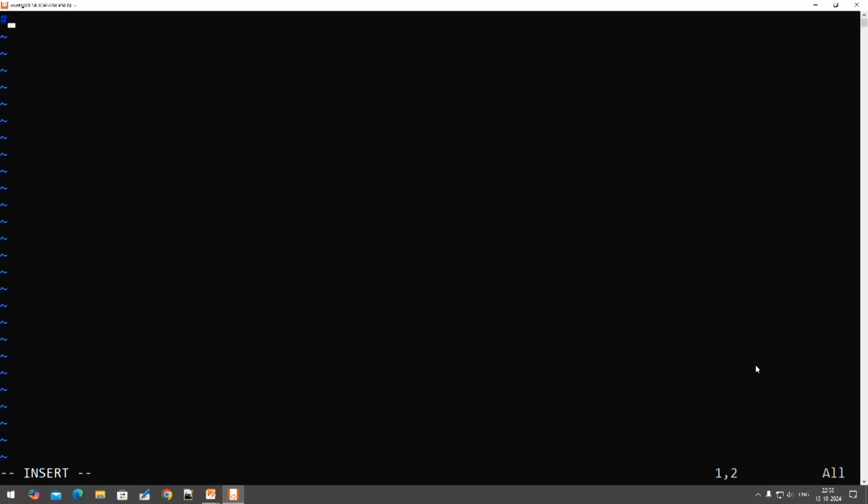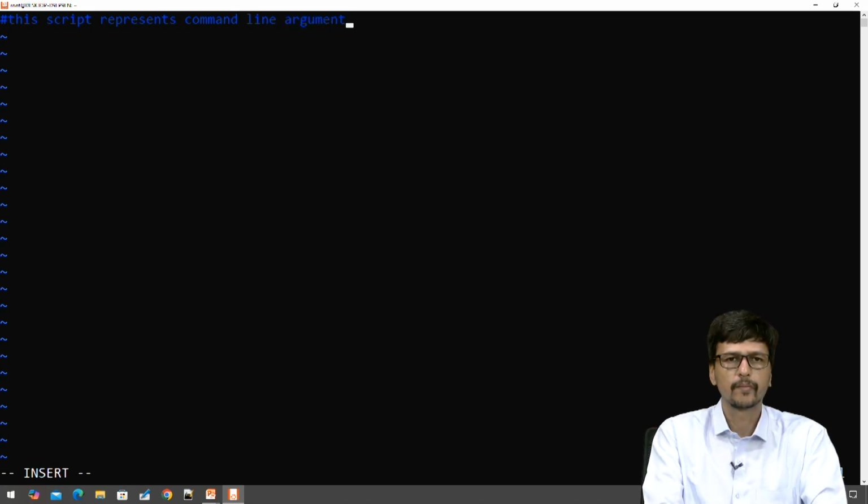So here you can write this script represents command line arguments, or you can say the positional parameters. As we have discussed in the presentation, positional parameters are $1 to $9. You can also use other symbols: $0, $asterisk, $hash, $@. They have some different meanings.